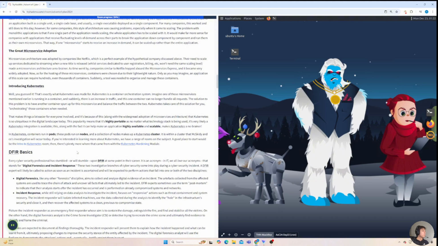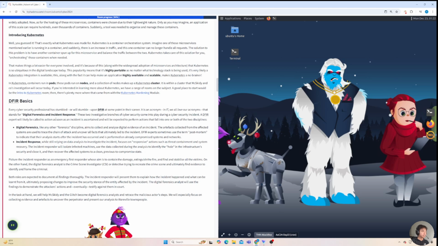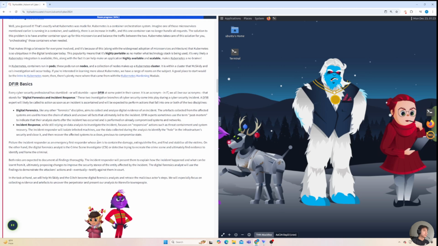Okay, so today we're going to be investigating an incident in a Kubernetes environment and performing digital forensics and incident response. Moving on to the next concept, DFIR, also known as digital forensics and incident response. These two investigative branches of cybersecurity come into play during a cybersecurity incident. A DFIR expert will likely be called into action as soon as an incident is ascertained and be expected to perform actions that fall into one or both of these two disciplines. Digital forensics is like any other forensics discipline, aimed at collecting and analyzing digital evidence of an incident.